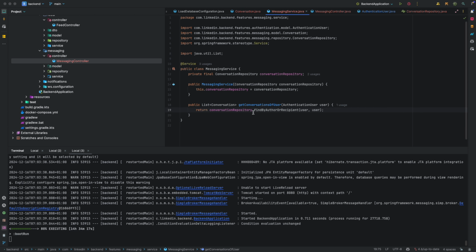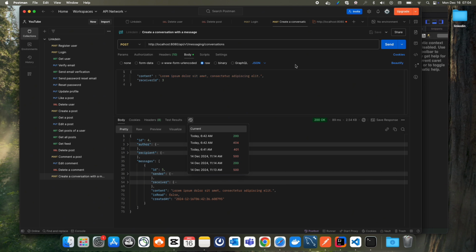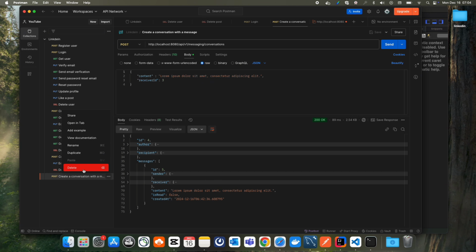So that's what we're doing. I'm going to save all of this, and let us test it out. I'm going to go into Postman here and duplicate this one.